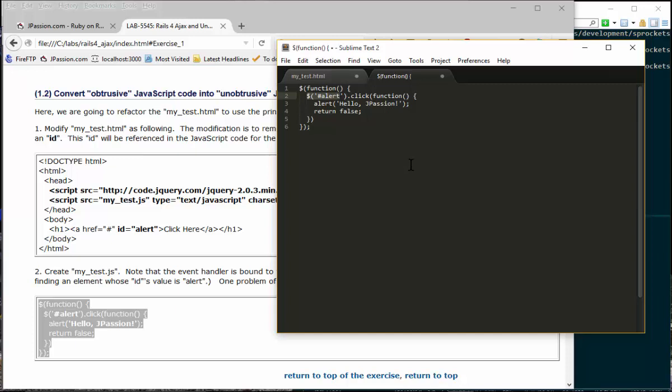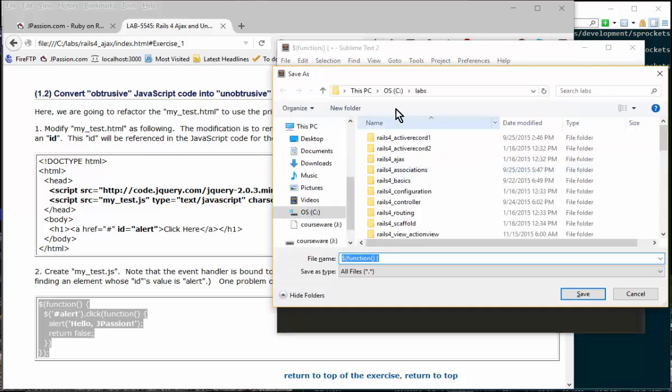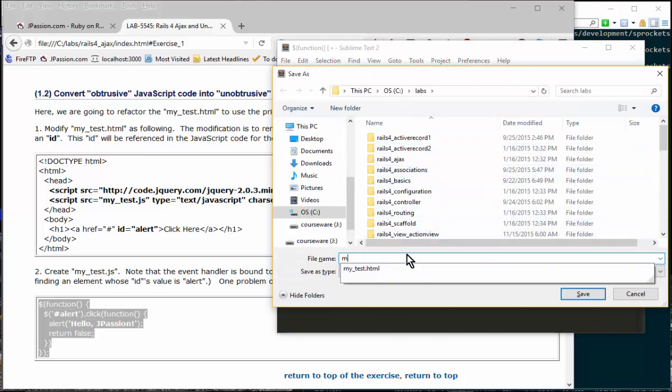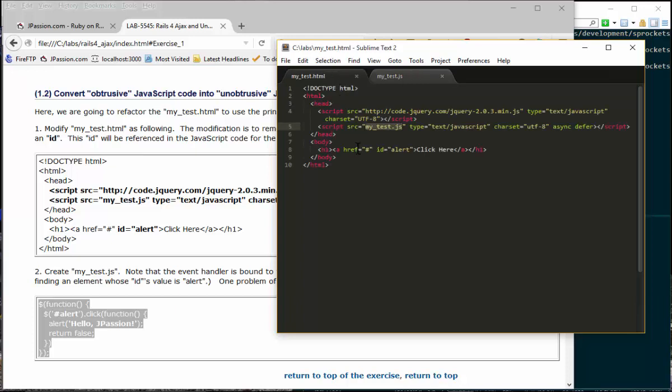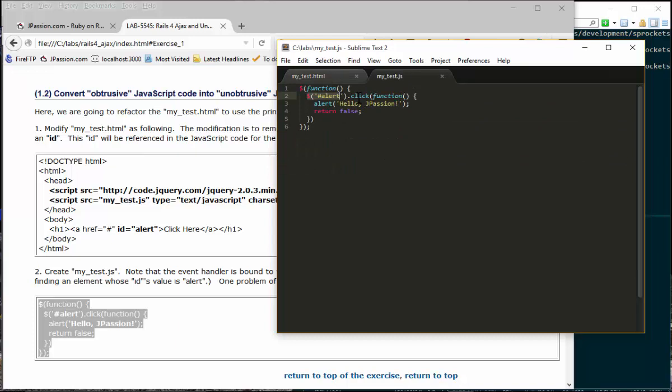So let's save this first. I'm going to save it here, my test.js file. Okay, so we save them all. Basically it will search for the alert element, so that is this alert element, right? And then when that is clicked, it will perform the JavaScript function. It's basically alerting it, and return false.